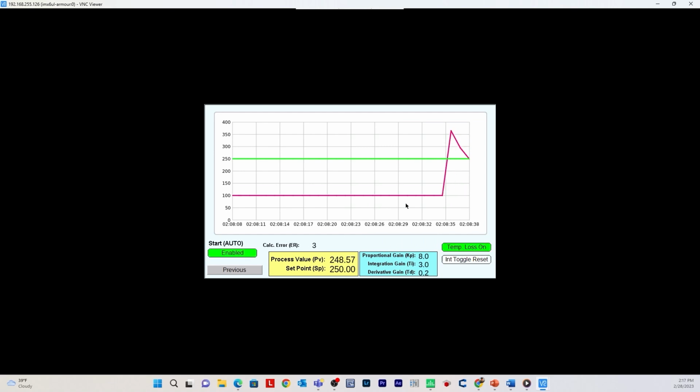And you can see it overshot. And then it's going to go back down. And now it's oscillating and leveling out at 250. And so that shows an overshoot. Now I have figured out what an ideal setting is here, so I'm going to show you that. So I'm going to disable, and then temperature loss is off. It's going to go down.